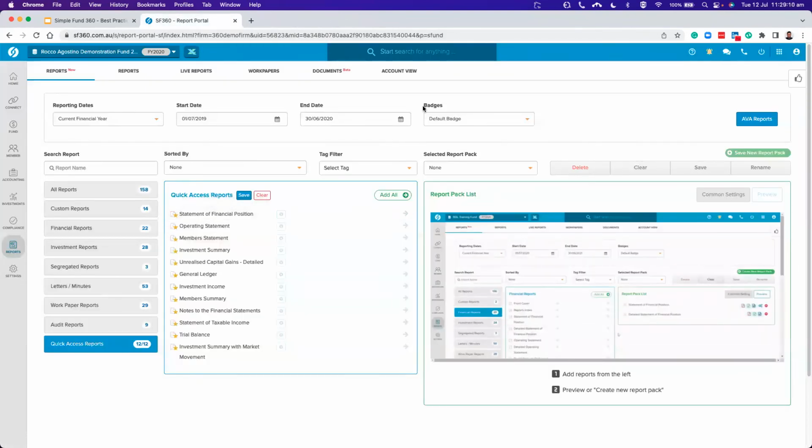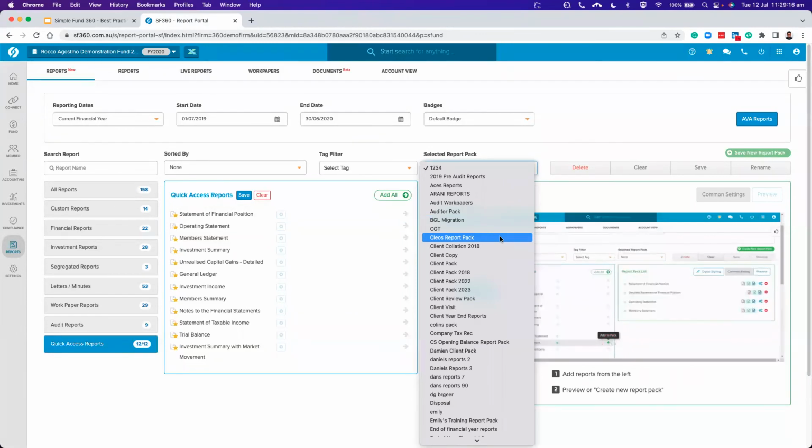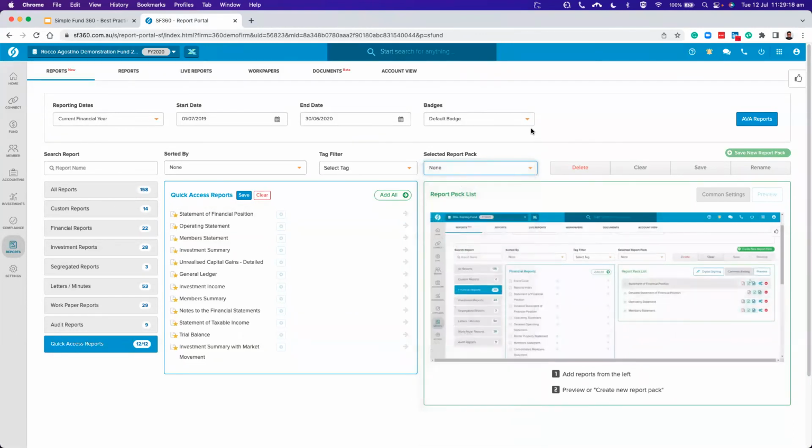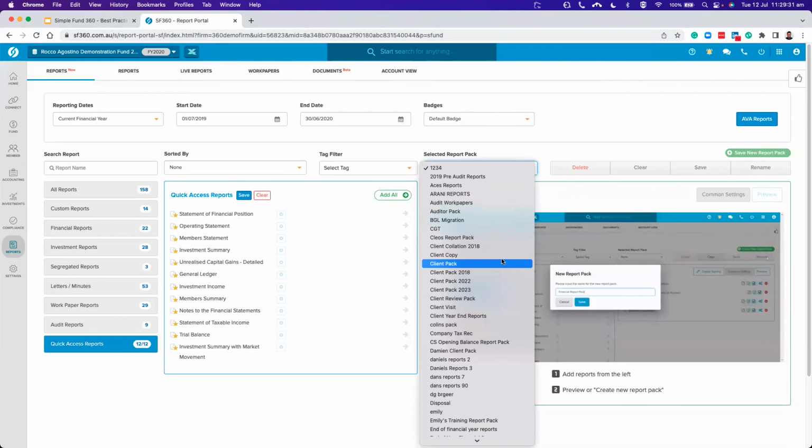Now, with the report packs, you can have a number of report packs created in 360 as well. Similar to the badges, the partner might have a specific set of reports that they want to look at when they are reviewing a fund. And the reports that you give to a client are likely to be different. So you can create those separate report packs from here, depending on the circumstances.